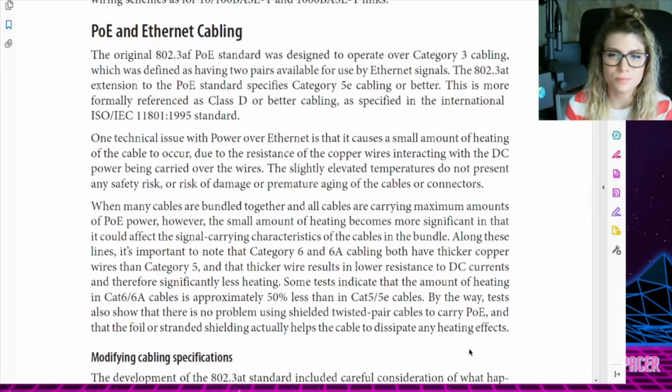Along those lines, it's important to note that Cat 6 and 6A cabling both have thicker copper wires than Cat 5, and that thicker wire results in lower resistance to DC currents and therefore significantly less heating.